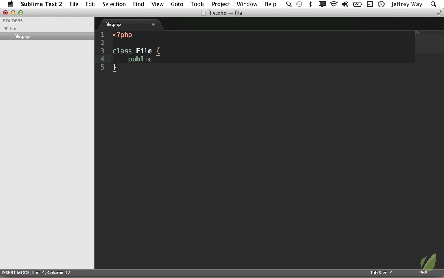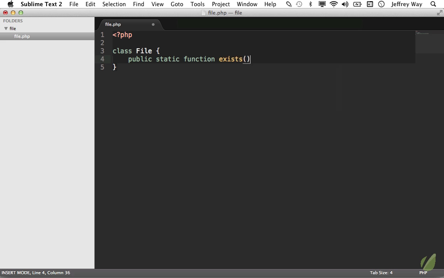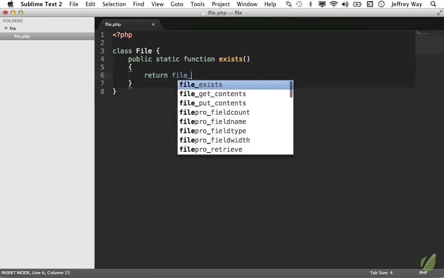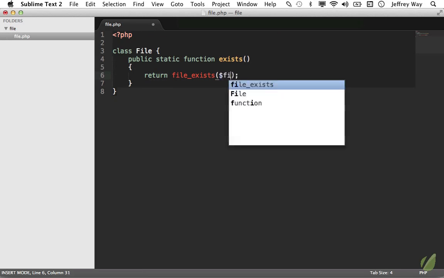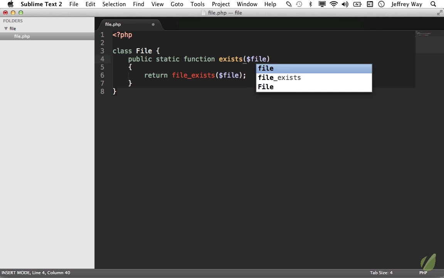We're going to make these static methods, and that way we also don't have to instantiate. Okay, public static function, and this one will be called exists. Now, how can we determine whether a file exists? Well, it's really easy. We just use the function file_exists, and we pass in the name of the file. So let's make sure that we accept that as an argument.